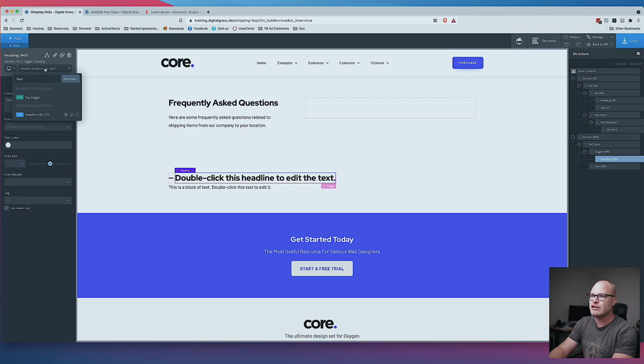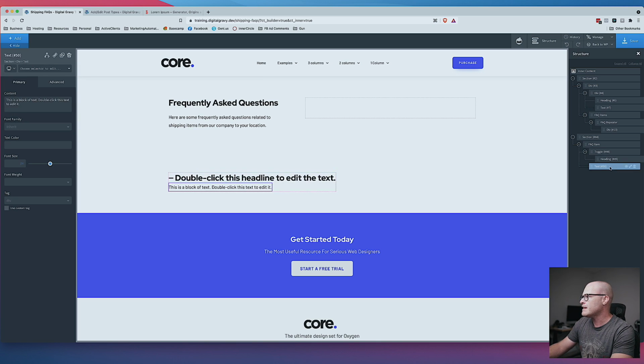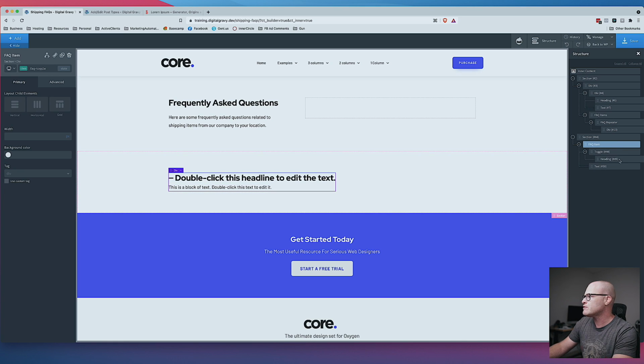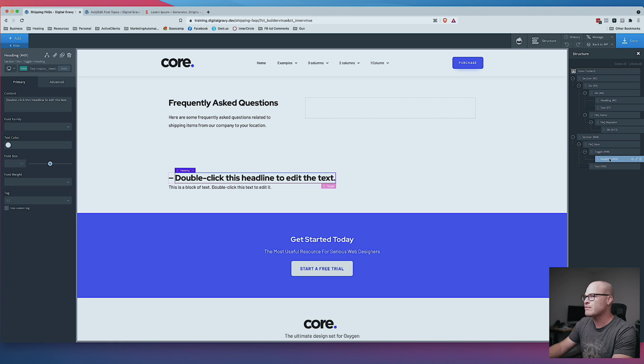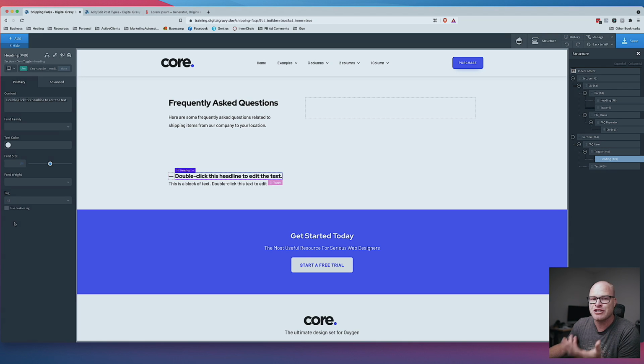So this is going to be FAQ toggle _ heading. And then this is going to be FAQ toggle _ answer. Okay, that'll be the FAQ answer. And then FAQ toggle. Perfect. Okay. Awesome. So the FAQ toggle heading, another challenge here is that these are H1s by default. I typically change these to like H3s. All right. I'm going to leave that the way that it is.